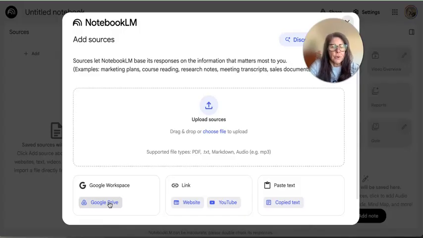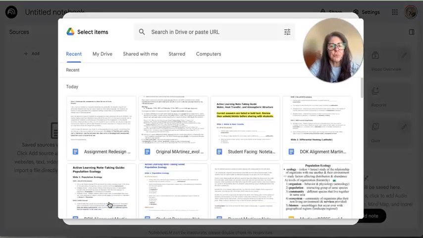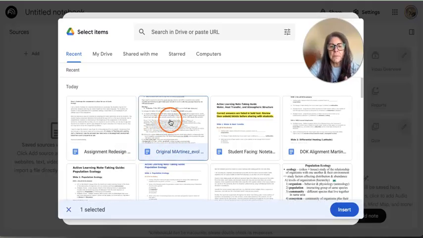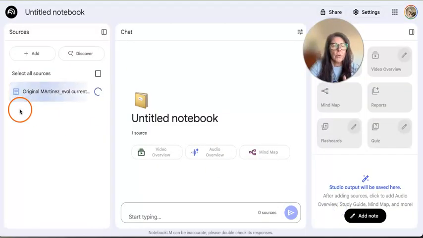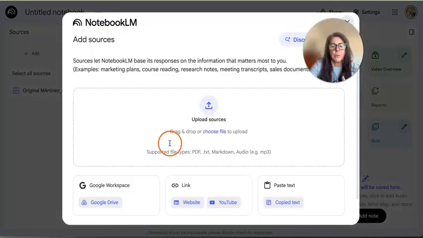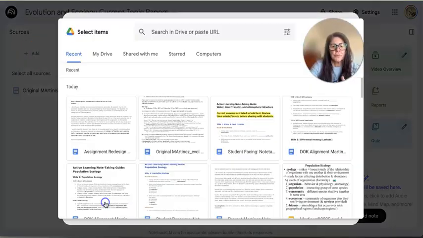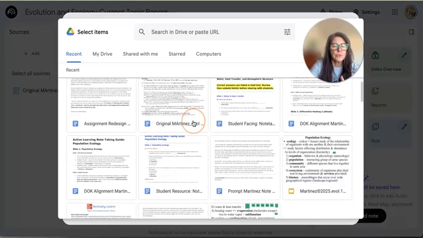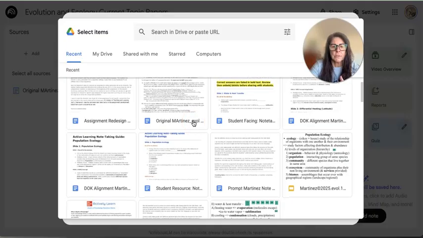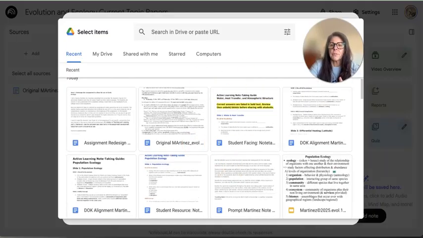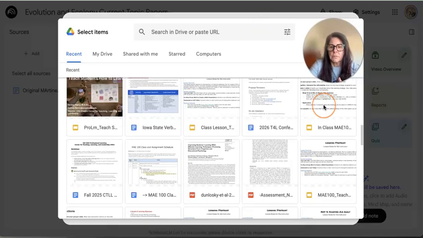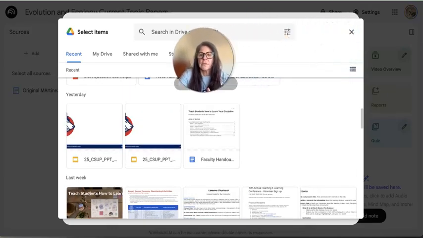Okay, so I've got some resources in Google Drive. I'm going to upload the original assignment. I'm going to upload from Drive. What else do I want? That might be it from Drive. I think that I'll stop there with the Drive. Oh, my little cancel button.